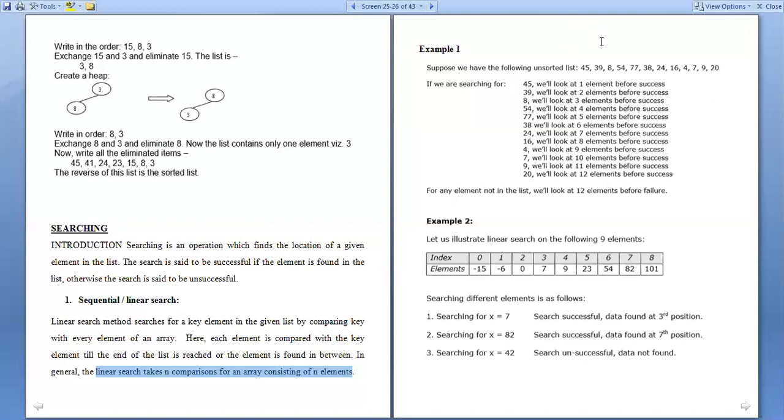Next, I'm giving my search element as 39. What will my linear search do? It will start with the first element: is 45 equal to 39? No. Then I check with the second element: is 39 equal to 39? Yes. So it takes 2 comparisons to find that element. Now, if my key element is 8, linear search will start with the first element: is 45 equal to 8? No. Next element: is 39 equal to 8? No.